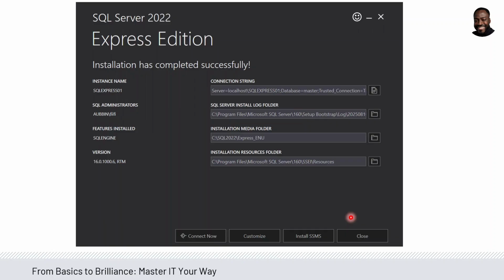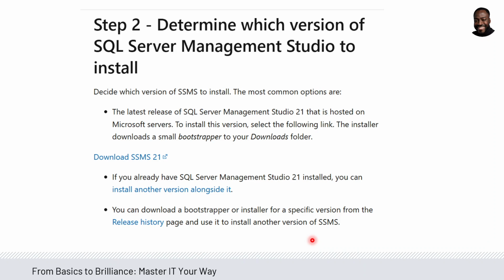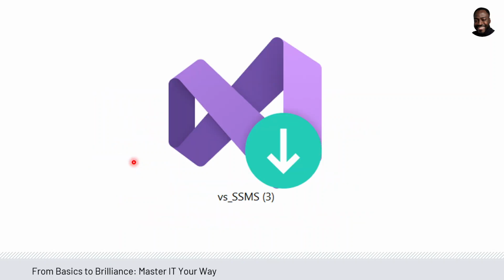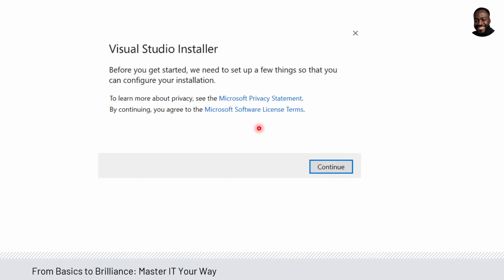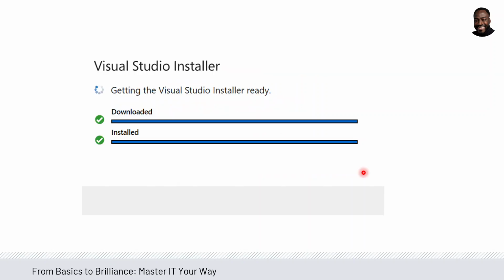Once that is done, you hit on install SSMS, and that will also download and take you to another website where you scroll down a bit. Then you come to download SSMS 21. Then you move on to your downloads folder and double click on the executable file. It will launch. You hit on continue, and that should start the installation process.